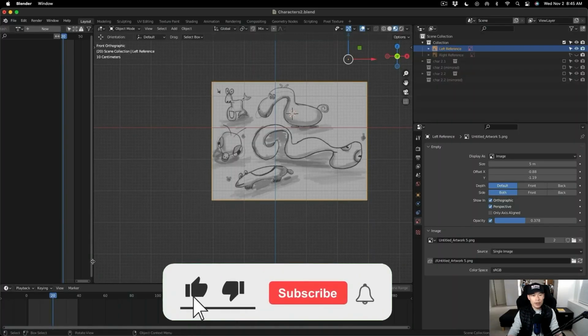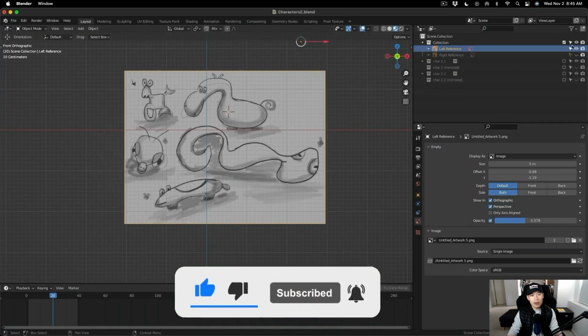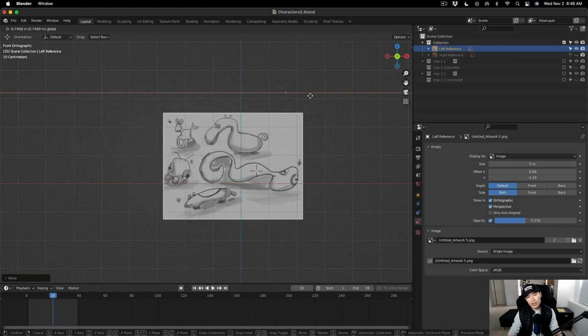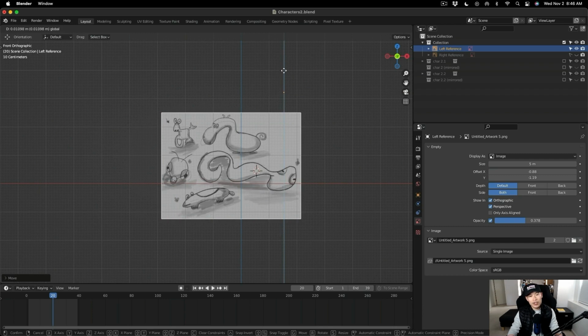Character 2.3, you can see in the reference, he's a little bit larger than most of the other characters, takes up a lot of room. It's just in a weird angle because he should be upright.